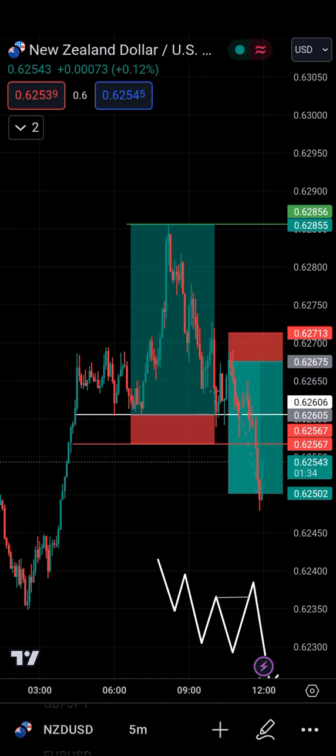Let me also tell you, in case some people are on a signal group or something like that, the person might just drop a signal and give you entry and say 10 pip stop loss. People that do not know how to calculate a 10 pip stop loss will be thinking, oh, where is the stop loss? They won't know how to calculate it.